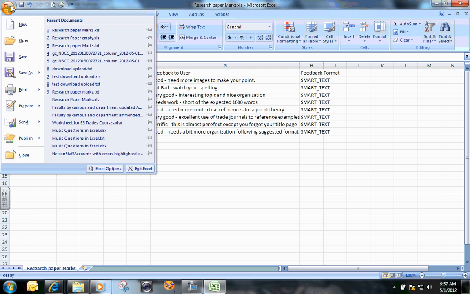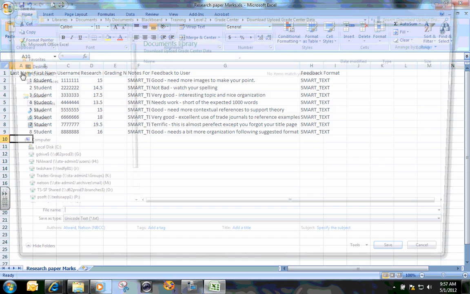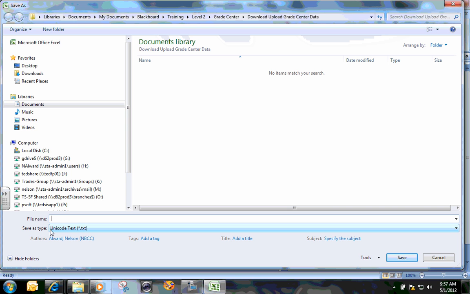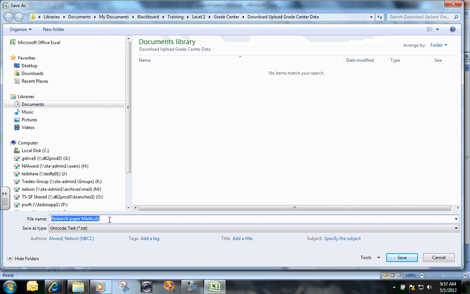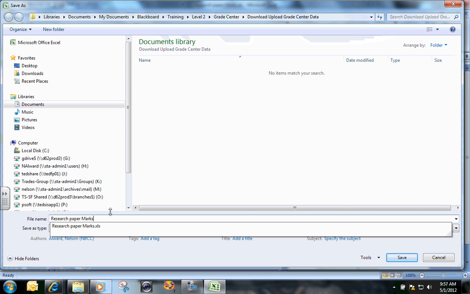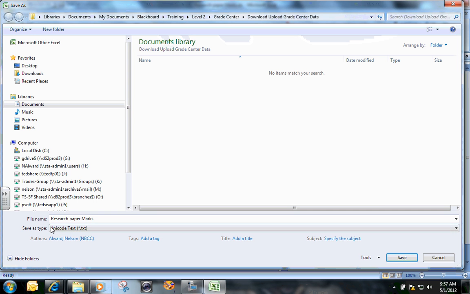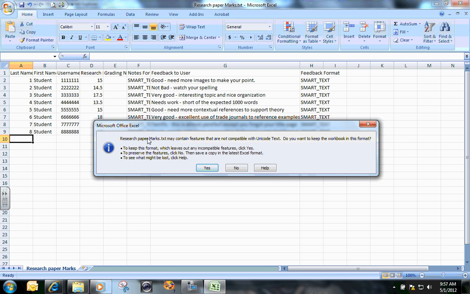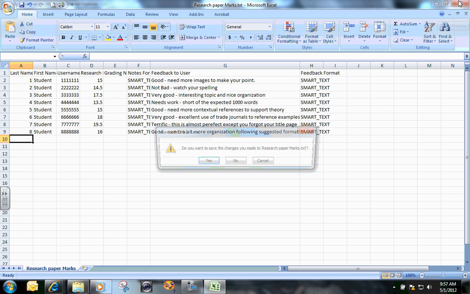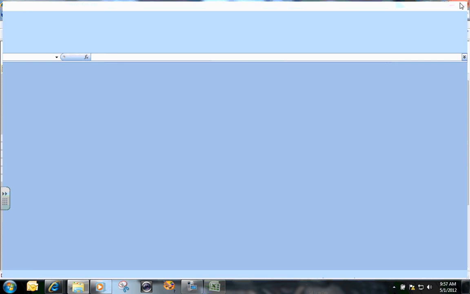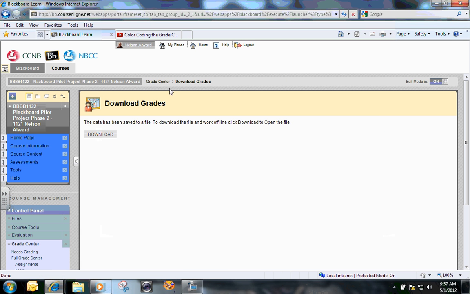So I'll click on the Office button up here and say Save As. Notice down here in the Save As type, it automatically recognizes that this needs to be in a TXT format. So I'll call it Research Paper Marks.txt. I'll take the XLS off the end of it, and it's going to save it as a TXT document, and click on Save. And once again, just click Yes when that window comes up. Now it's saved to my computer, and I can now go back to my Blackboard course.